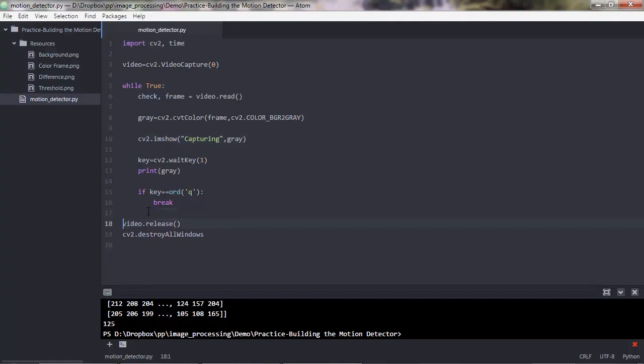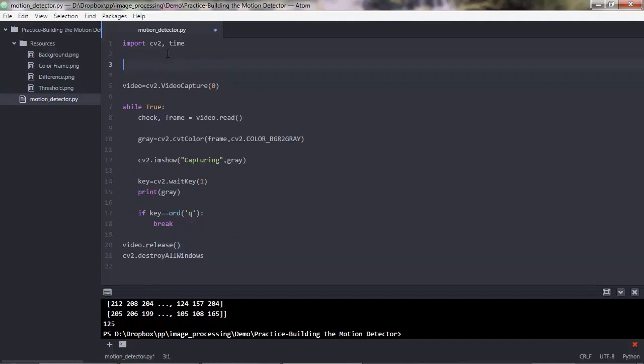Okay. And now here, the first part is the trickiest one. We need to figure out a way to store the current frame of the video. As soon as the video starts, we want to store that numpy array in a variable and have that variable static, so we don't change the value of that variable while the while loop runs in the script. To do that, we first need to create a variable for the first frame, and we need to assign it a None value.